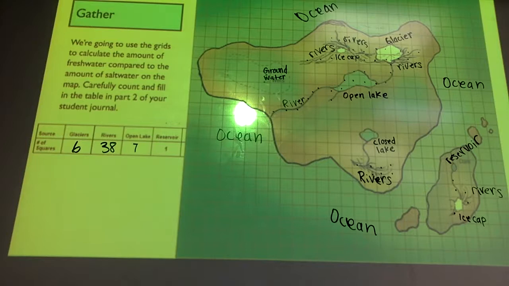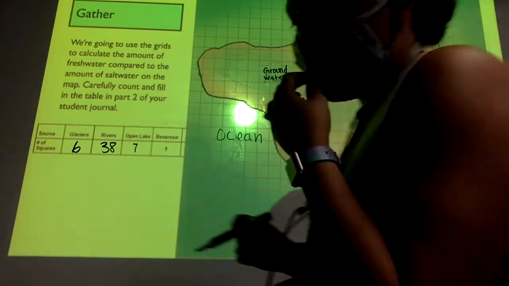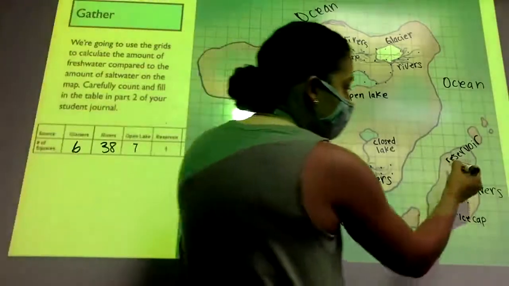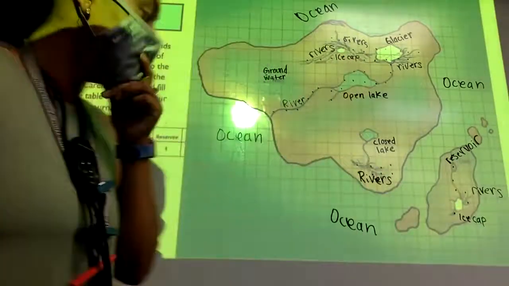Oh, nice. Do we have to do how many squares for the ocean or not? Okay, so reservoir is 1. Just that one right there, right?